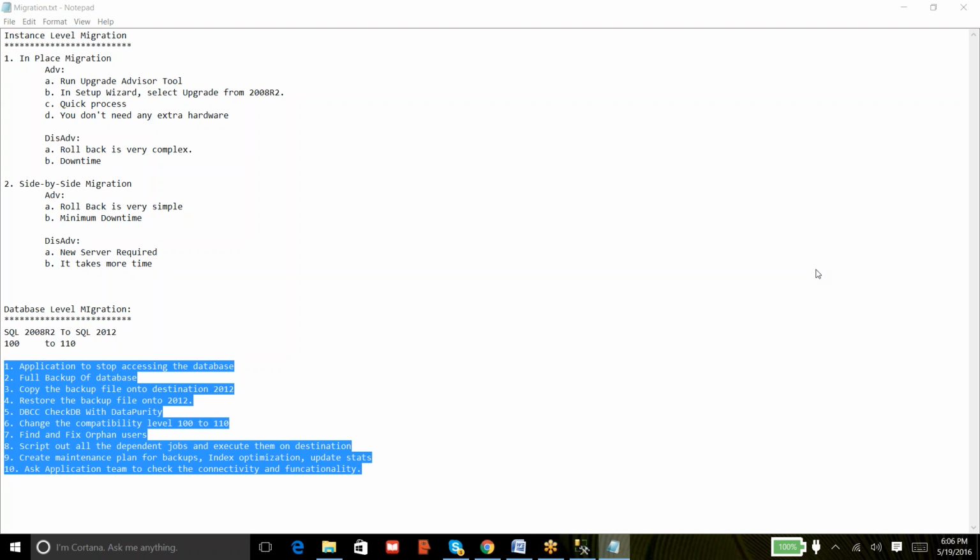Can't we remove orphan users? How can we remove them? It's required. The logins are required, so we are fixing those orphan users. That particular user is required to access the database for business purposes. So we can't go ahead and delete those users. We need to fix those orphan users.